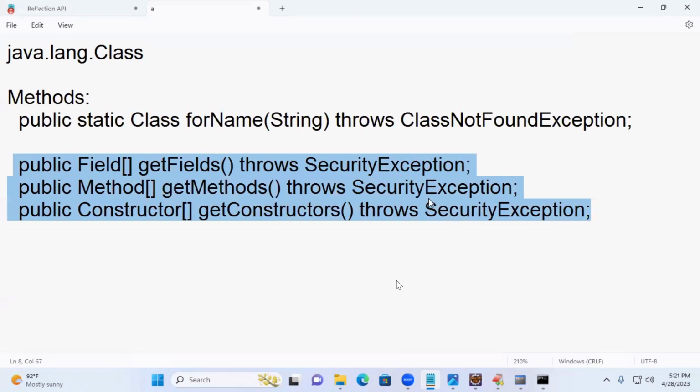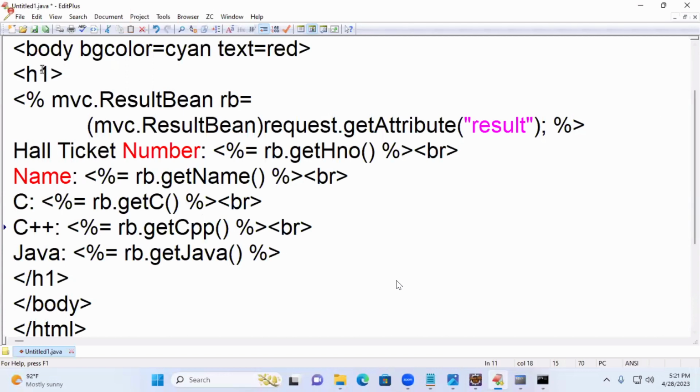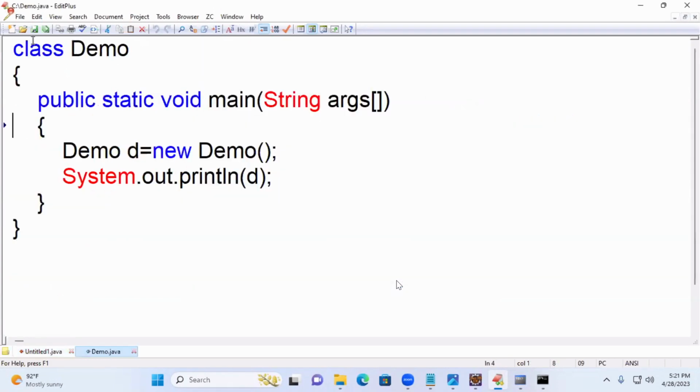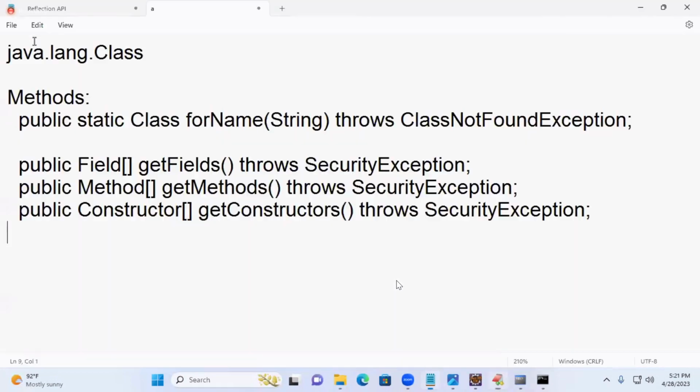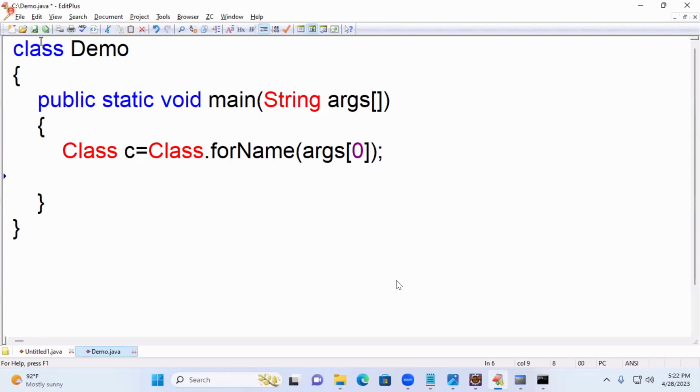See, one program I'll show you, just like javap. Writing is over. See, first, the forName method we have to call. For the forName method, the return type is Class. Class C equals Class dot forName. Here, can I write args of 0? Yes or no? What is args of 0?